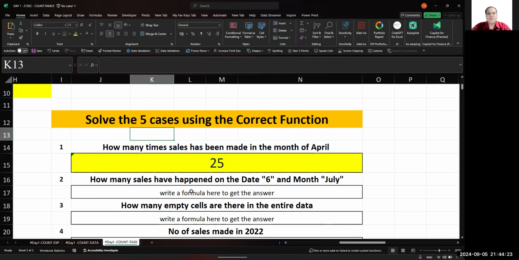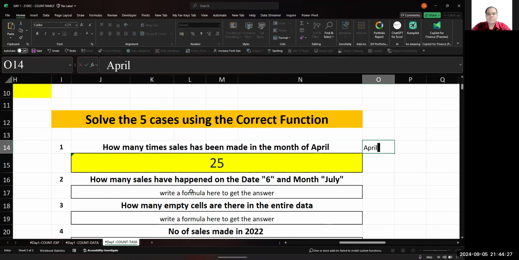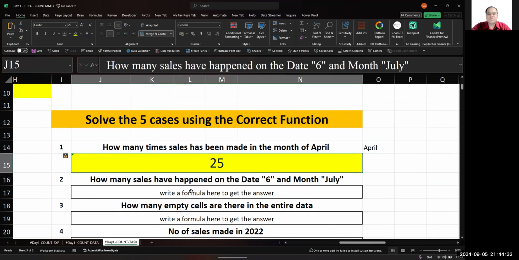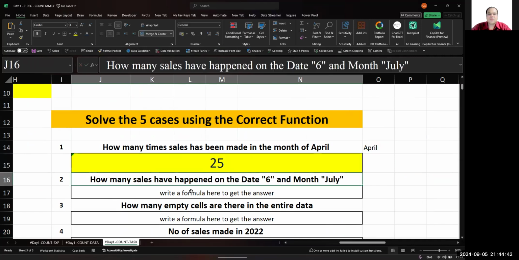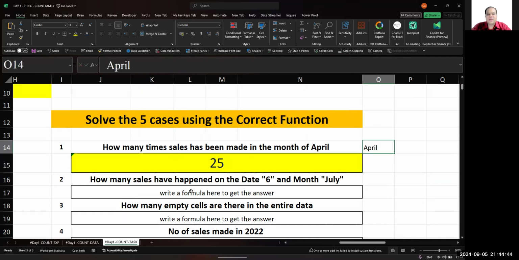Or if I type April over here, I can give O14 as a reference. So I will select O14 now. O14. 25. Now instead of April, if I type May, it will give me some other number.